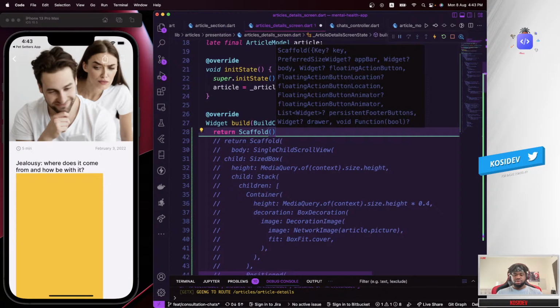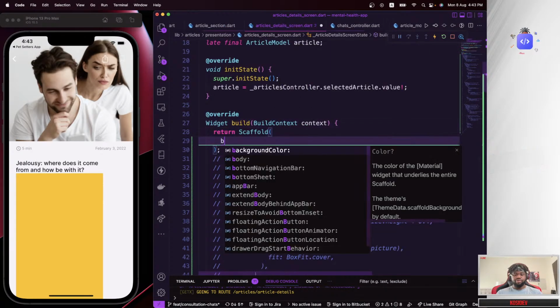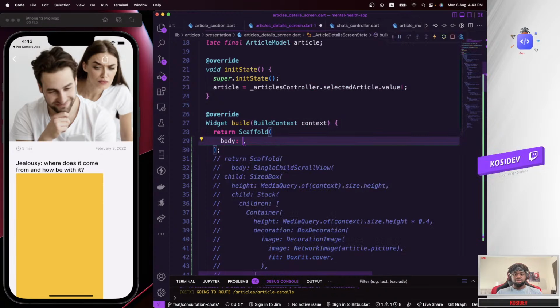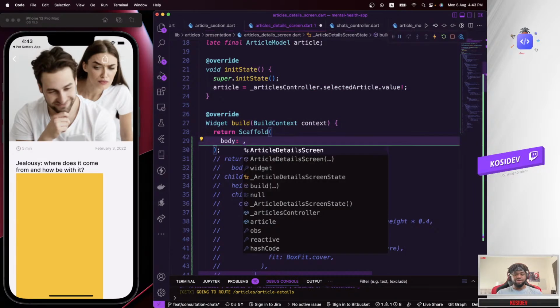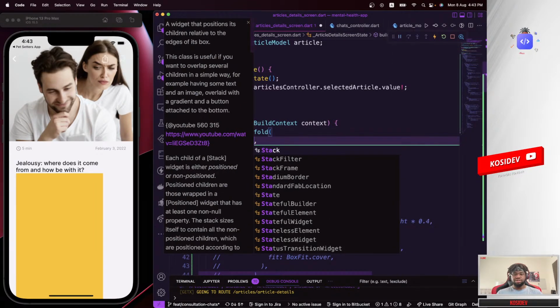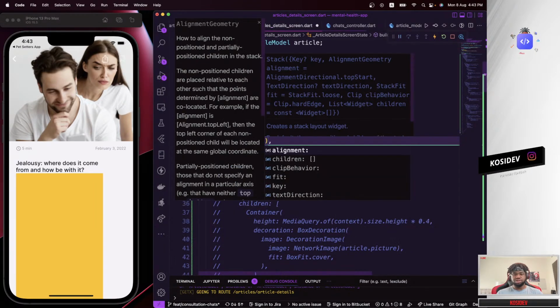Scaffold. Inside the scaffold, we have a body. Inside the body, it doesn't have a safe area, so we don't need a safe area. So we replace that with a stack. So the body becomes a stack widget.